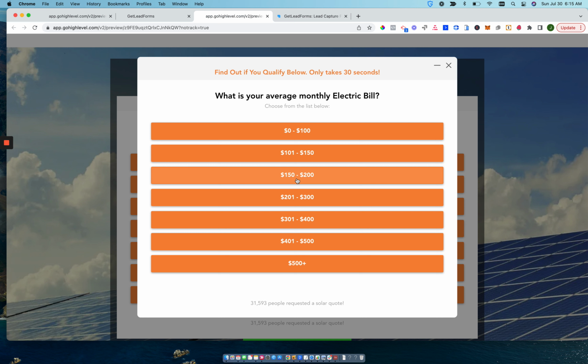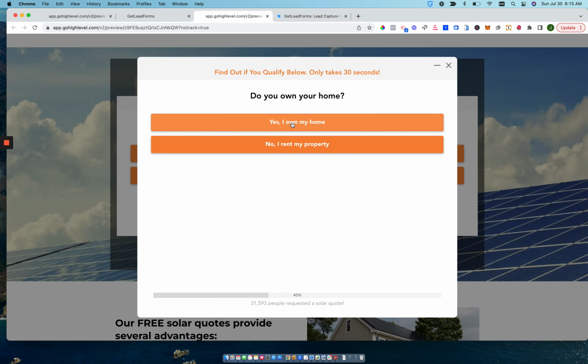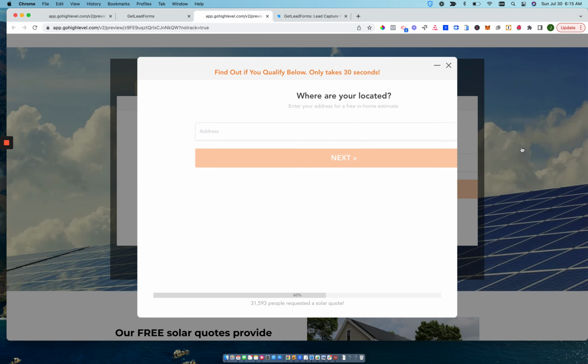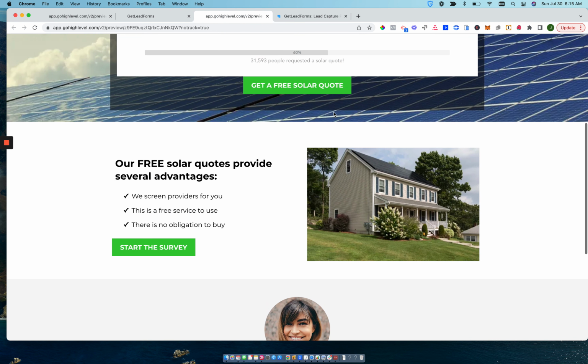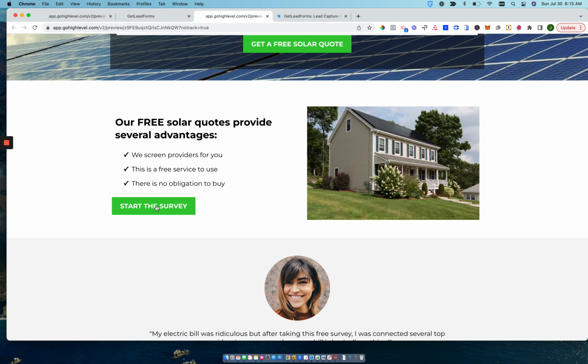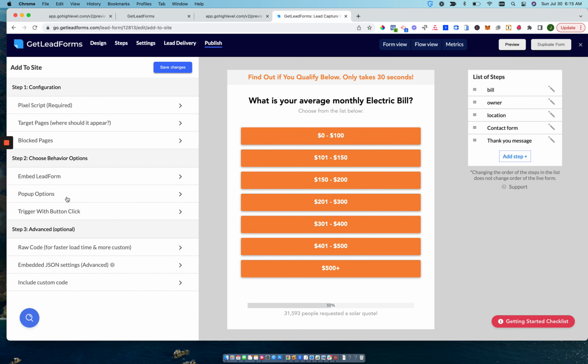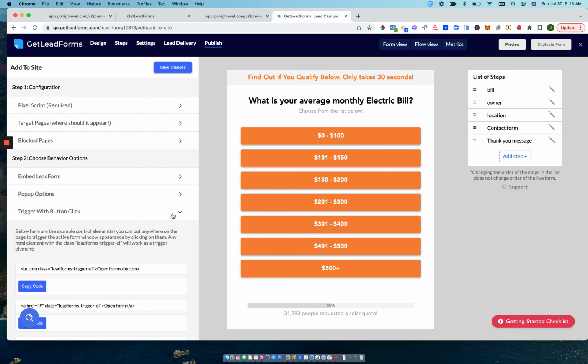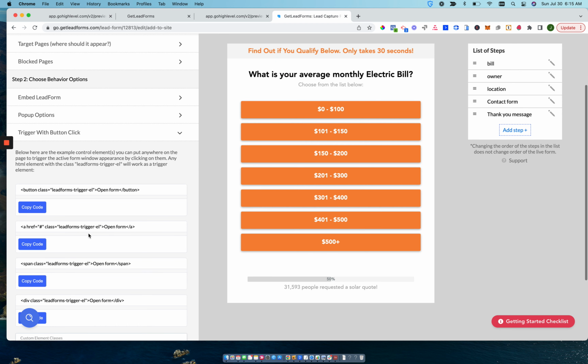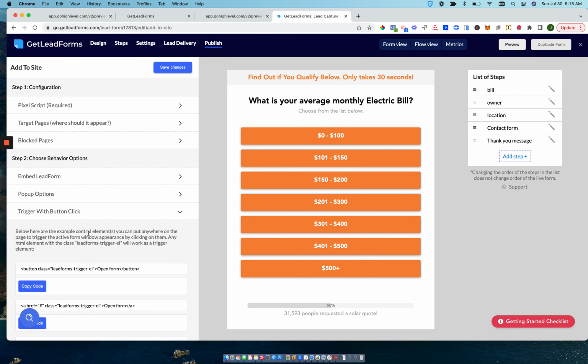Now you can actually, like inside of GetLeadForms, shrink the form down by adjusting the height and the width of the form. I'm not going to do that now, but you'll see that you can easily get it to pop up. You can also get it to pop up on click. So if somebody clicks start the survey here or get a free solar quote, you can have the form open up. And that's just a matter of going to publish and going to step 2, choose behavior options, and following the instructions with trigger with button click. So that's all that there really is to it.